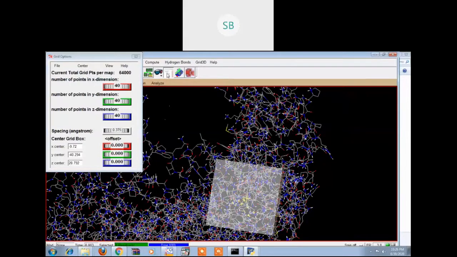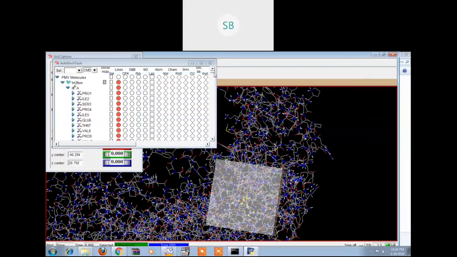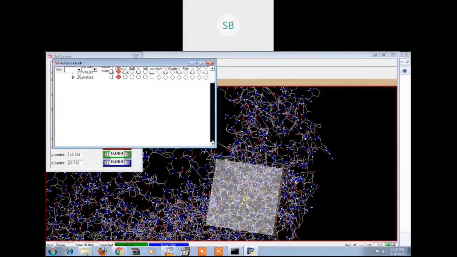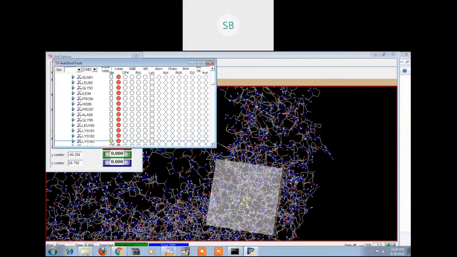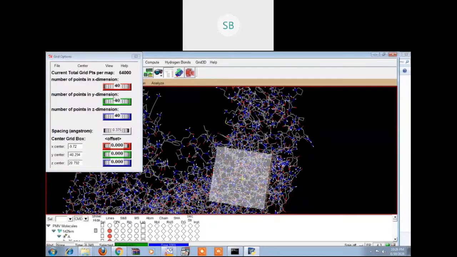Now what needs to be done is go to this widget and toggle it off. Which one? The lysine 101, because our purpose is served. Likewise, 103 needs to be toggled off. So we have just toggled off this lysine 103.